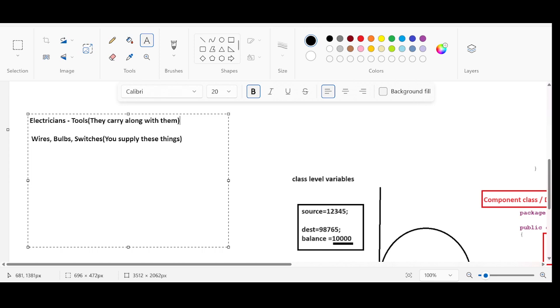And again, the tools are going to be like what? If you talk specifically about tools, they can be testers and voltmeters, plates, cutting plates, wrenches, right? These are the prominent tools that they use while connecting the electrical equipment. These are the tools that they usually carry.